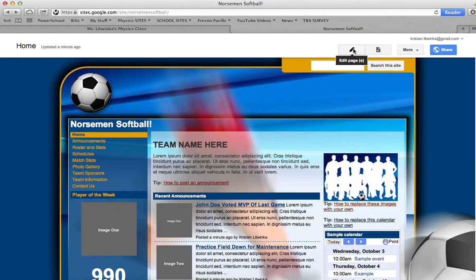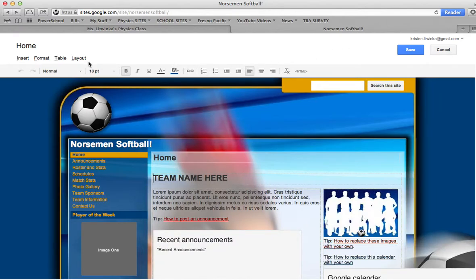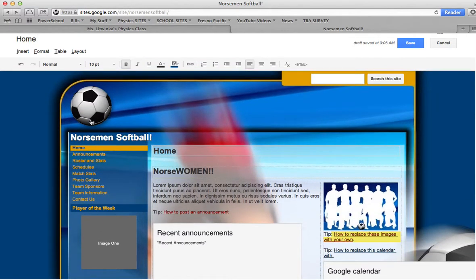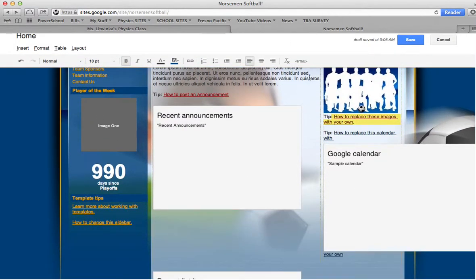What I'm going to do first and foremost is go to Edit so you can see exactly what this looks like. Once I get into Edit, there are a couple of things you can do. You can go in and type. You can post announcements. You can move things in terms of their alignment. You can change pictures. The best thing about working with Google Sites is that there are literally tips everywhere on how to do certain things, how to replace your calendar, and how to replace images by incorporating your own. You can also edit the types of pages that already exist.